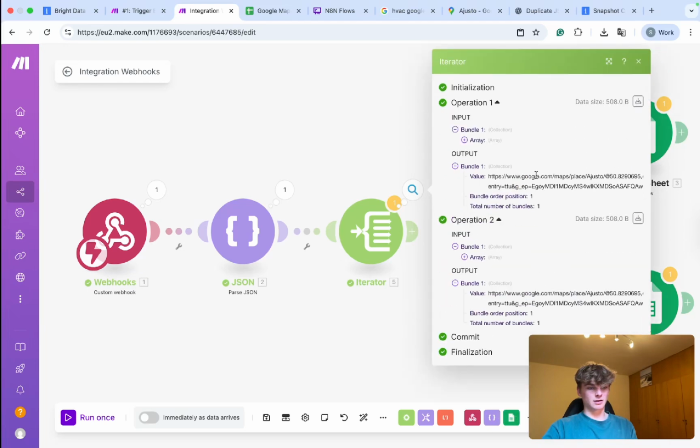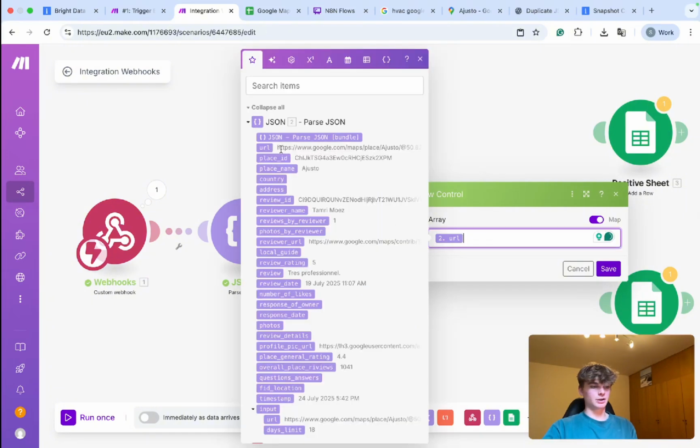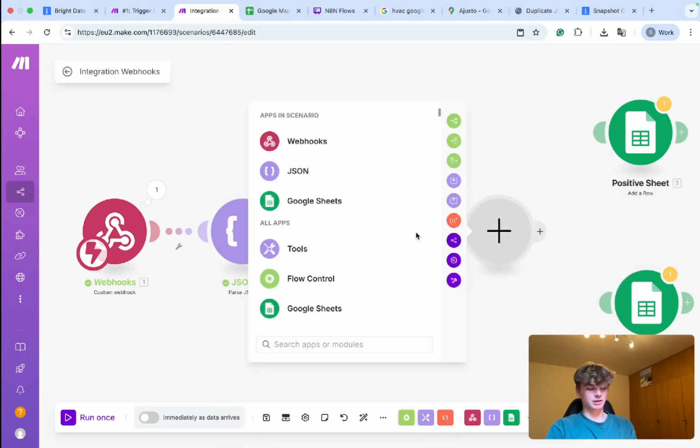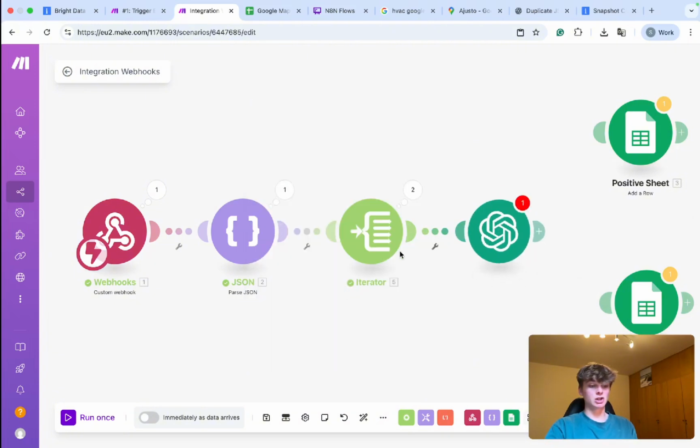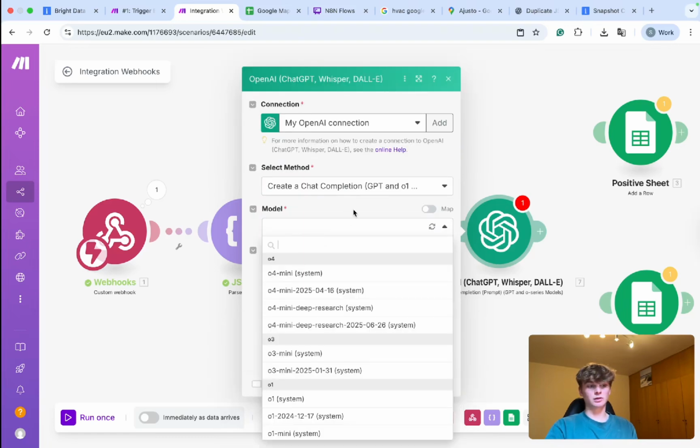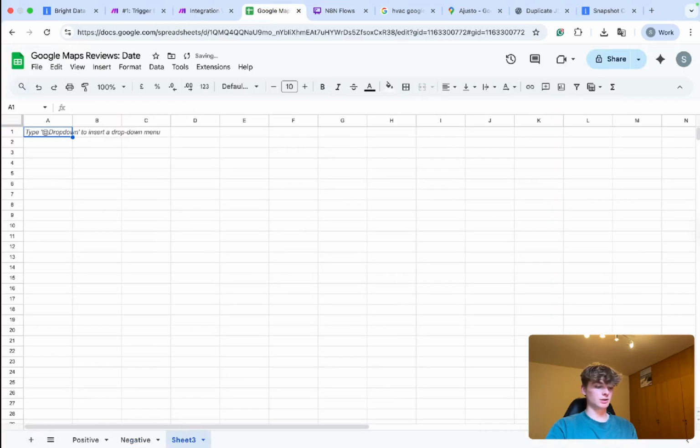Now we have the URL. But I don't actually want to iterate the URL. I want to iterate the review. The review, I don't think it actually matters. But now we're going to OpenAI because we're going to use ChatGPT create a completion to analyze whether this is a positive or negative review. Or if it's neutral, we could also add a neutral sheet, or like no review, only star rating. We could add something like this.